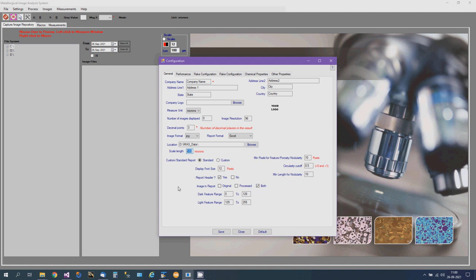Next is the scale length. The system can display a scale on the image. This scale can be in the report also. So you can set the default length of the scale. By default, it is 100 microns.